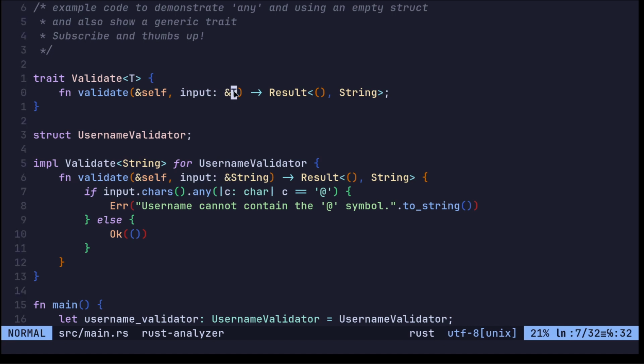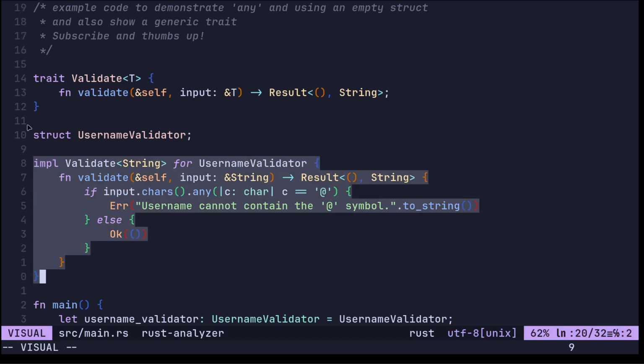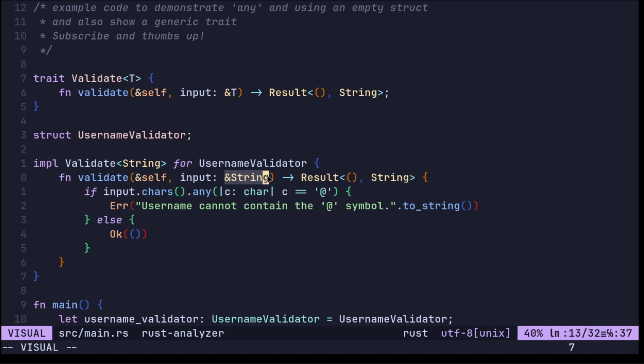Then the input here in this use is ampersand string. Up here, ampersand T. So what you could actually do is create another impl for something else, and you could then pass in something which isn't a string reference. For instance, a string literal, some characters. So then obviously the last bit is the same. You still pass back either a result, which is OK, which is unit type, or a string, which is this message here, which is getting converted to a string just here at the end.